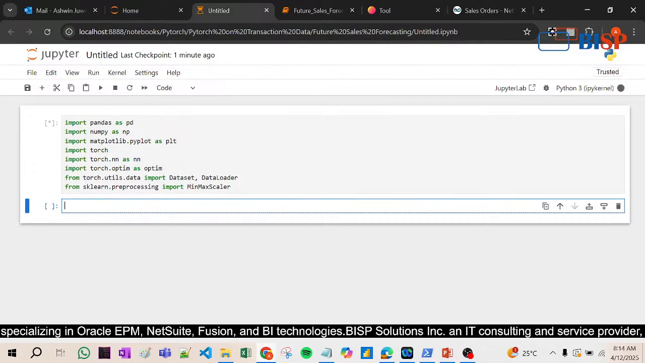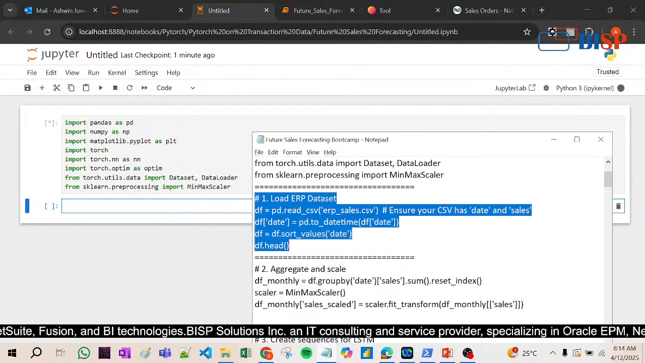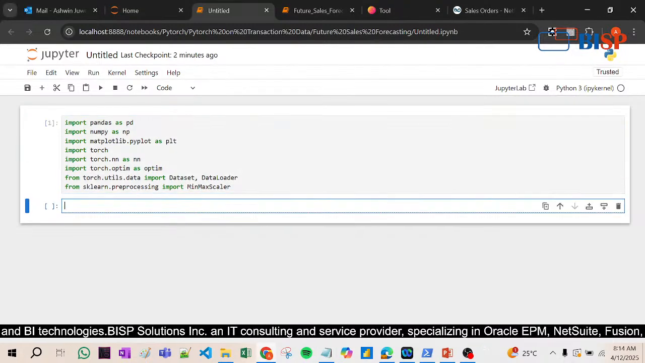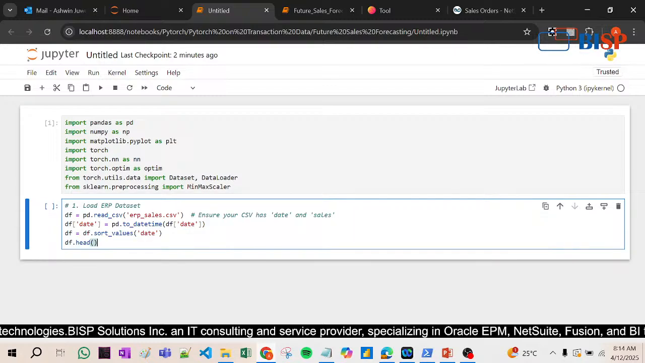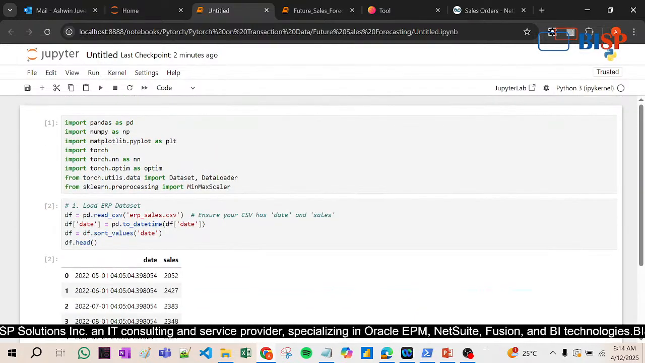Okay, it is still processing. So now look at this. First of all, we need to load the data. Let's wait here. Yeah, it's done. And now we are going to load the data. Now, load the data means exactly what? See here, load ERP dataset.